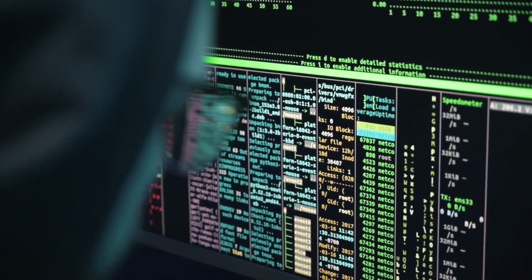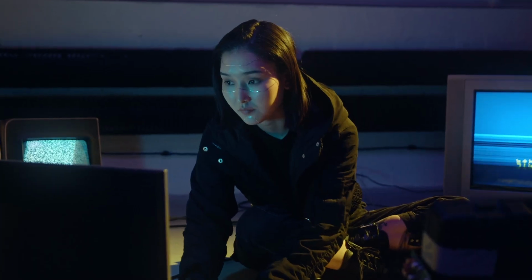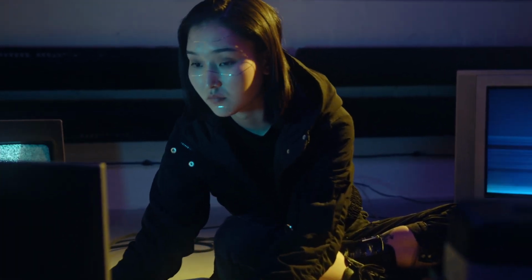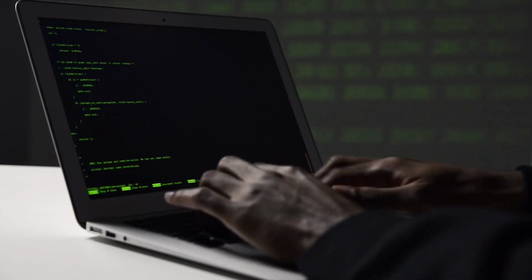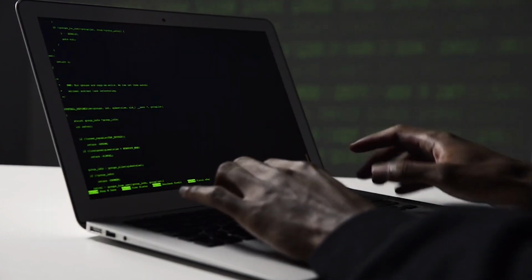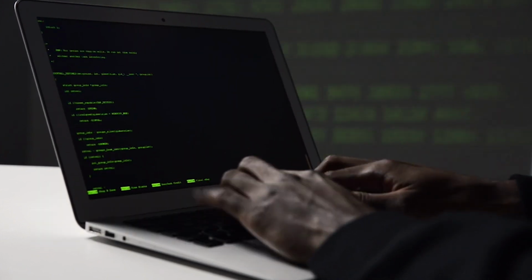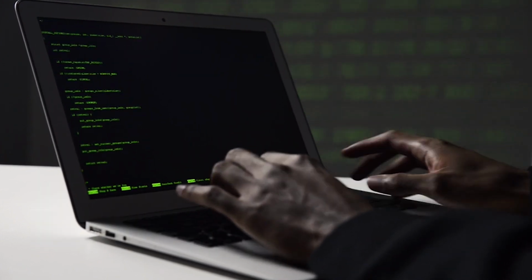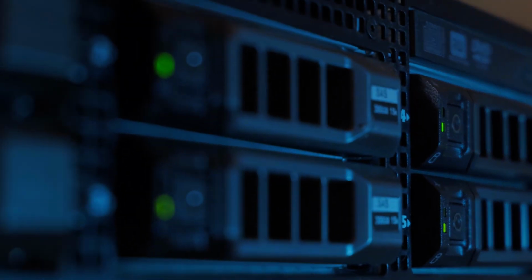If you are going to become an ethical hacker or a system administrator, Linux permissions are very important to understand. File permissions in Linux control who can read, write, and execute files in a directory. Understanding and managing these permissions is critical for maintaining the security and integrity of your system.